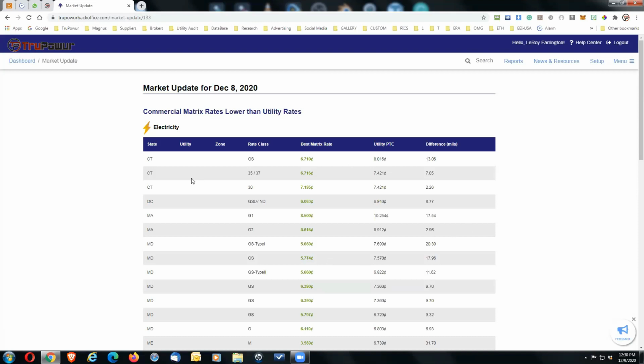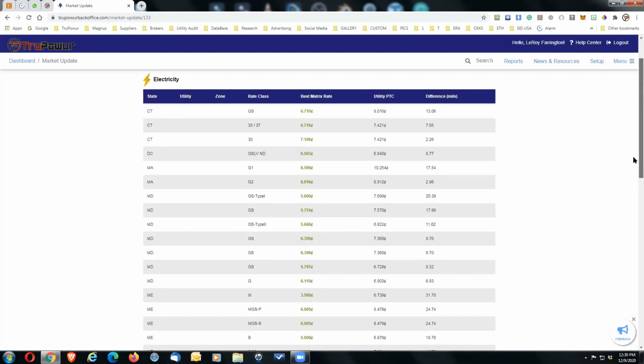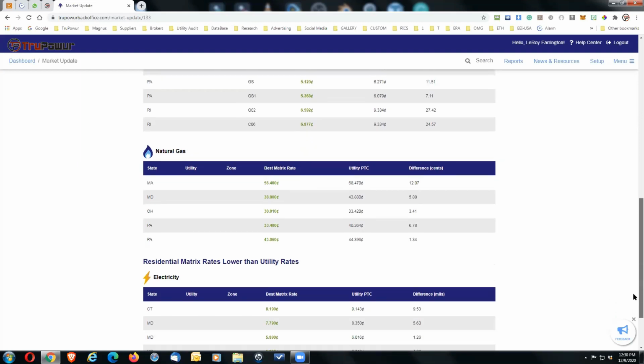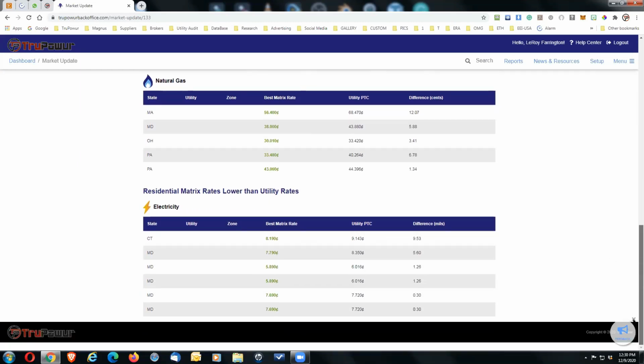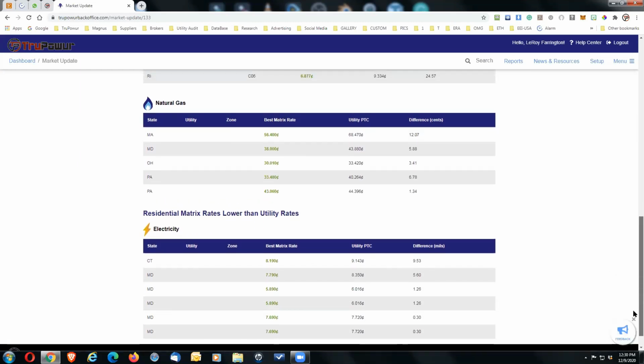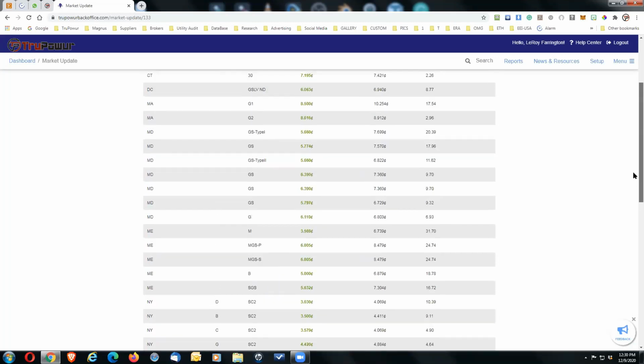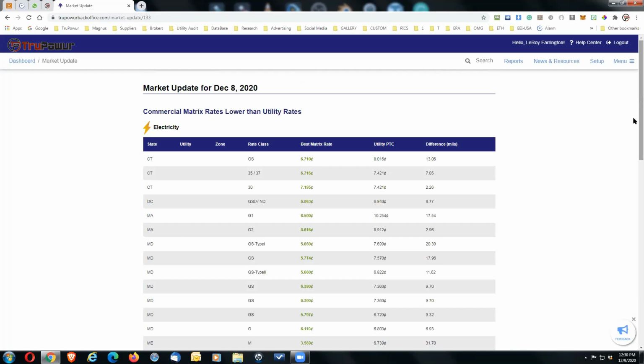And that'll show you what markets have had the most favorable rate changes, where you can do the most good for customers, obviously, both for electric, natural gas, residential. And so those are updated every day based on whatever's going on in the marketplace. So you don't have to spend a lot of time doing a lot of analytics.